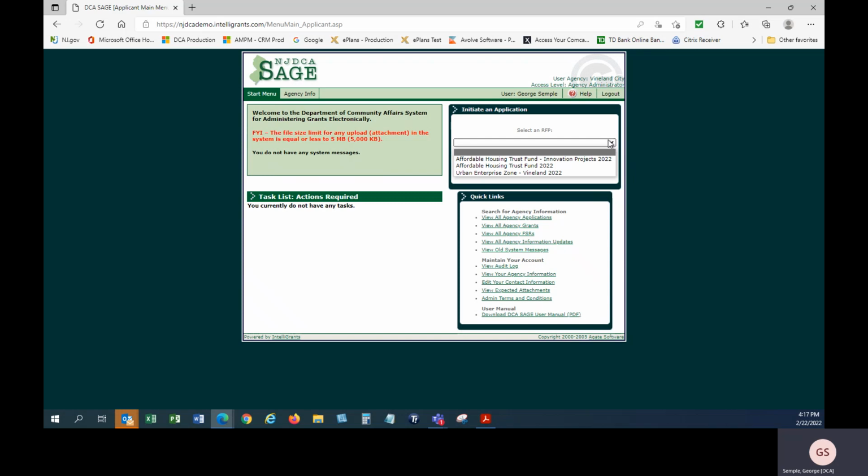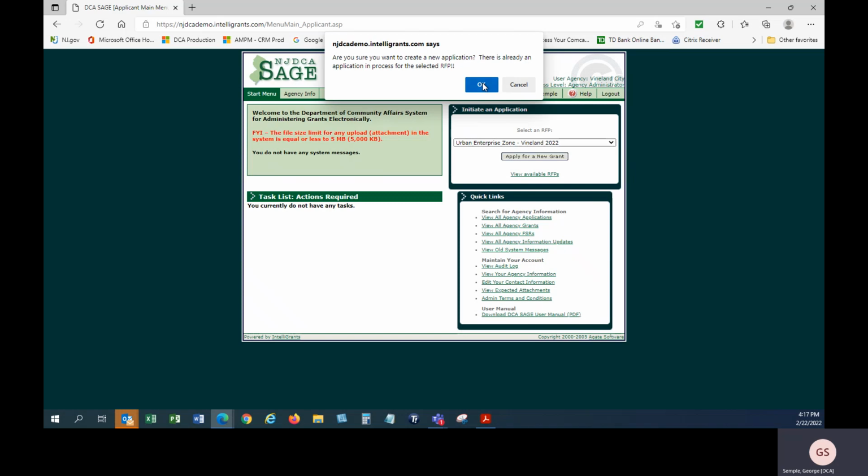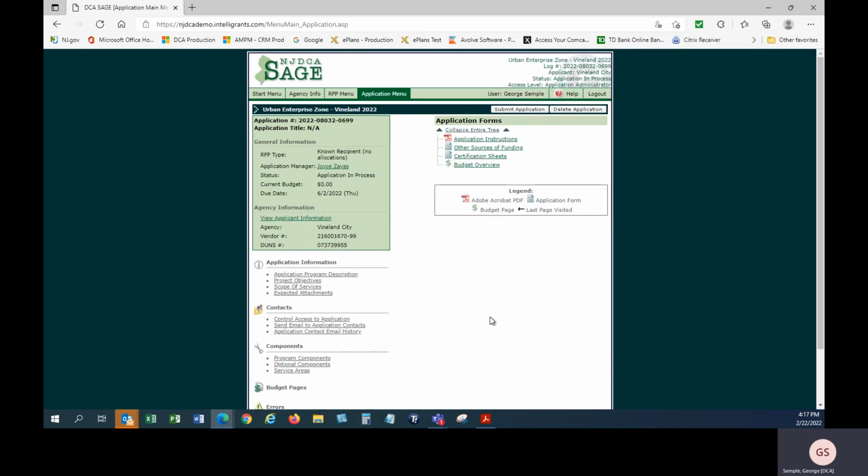So I come down in my drop-down menu, I come down to Urban Enterprise Zone Vineland 2022. I click Apply for a new grant. As soon as I click this and I confirm OK, it has now generated the application form, or the start of the application form, for a UEZ project.